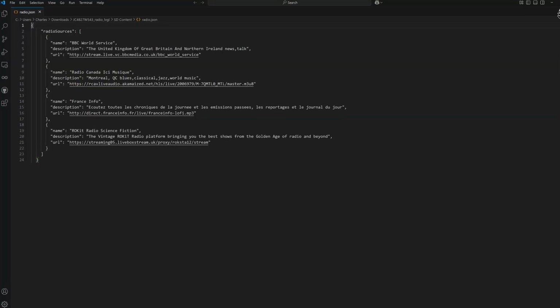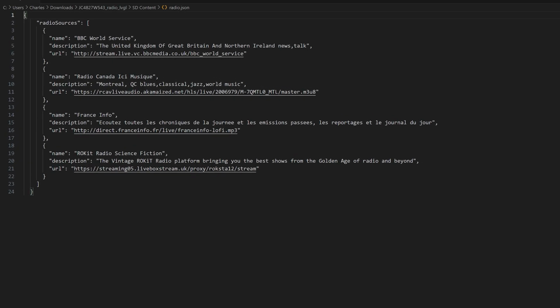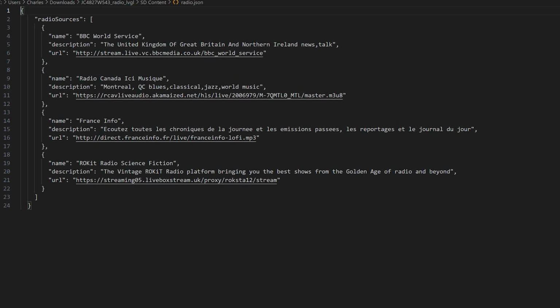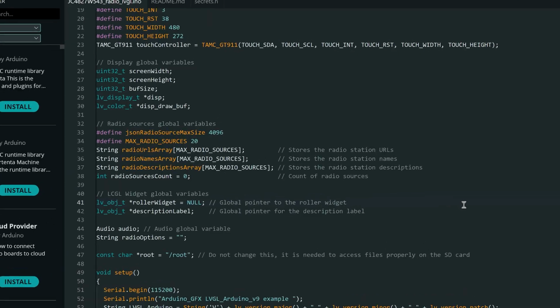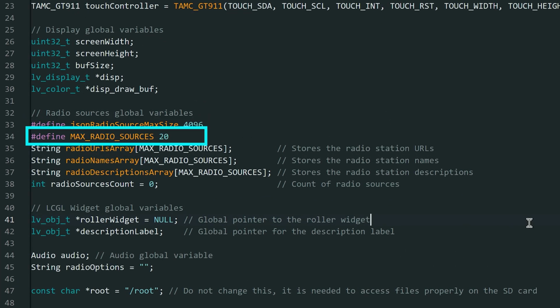If you want to add a radio station, just edit the radio JSON file and add as many radio station URLs as you want. You may have to increase the memory here and the max radio source here.